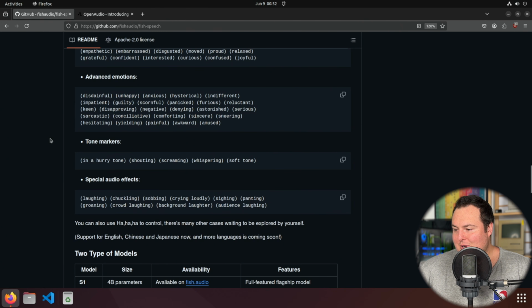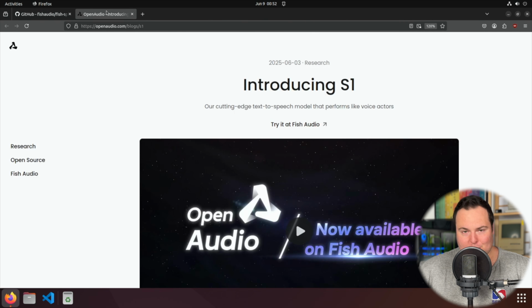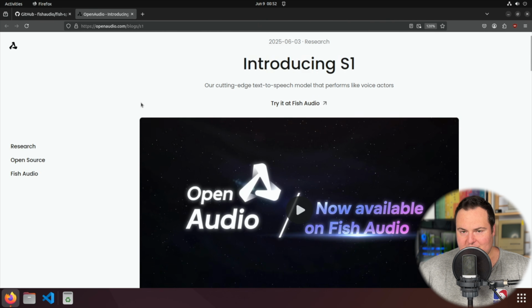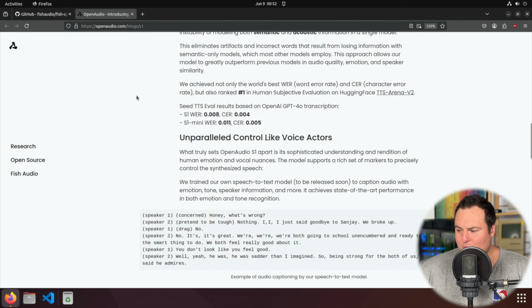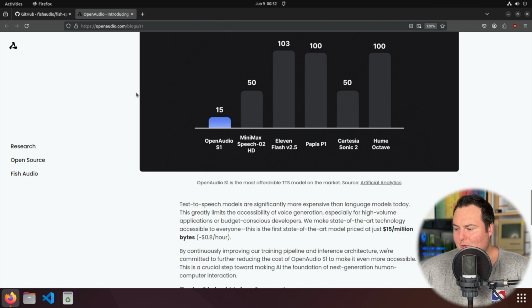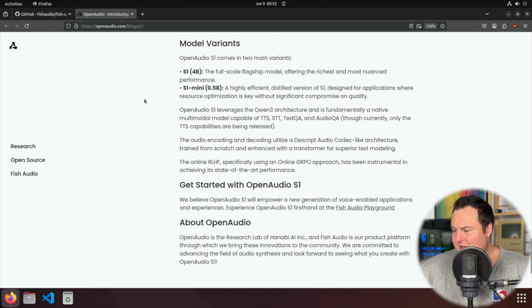Aside from that, they do have a little bit of a blog post here. However, it seems like a lot of this is referring to the flagship model, which is understandable. However, something very interesting I noticed in this blog post that I think a lot of other folks will find interesting as well is if we scroll all the way down, they do actually mention somewhere here, it leverages the Qwen 3 architecture and is fundamentally a native multimodal model capable of TTS, STT, text QA, and audio QA.